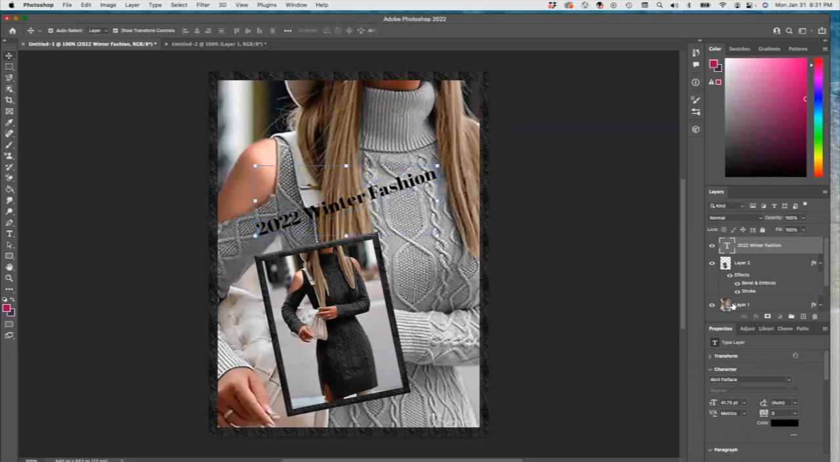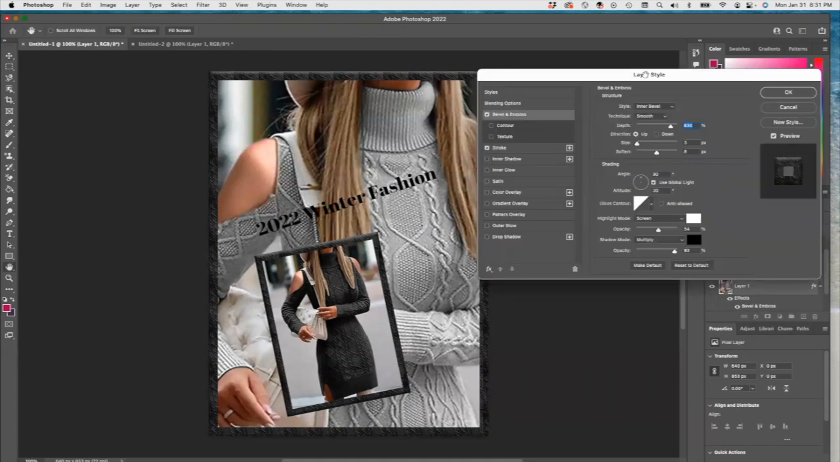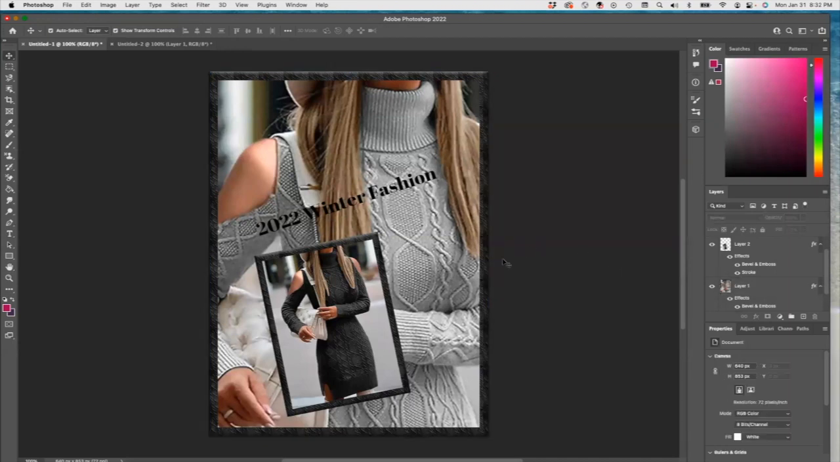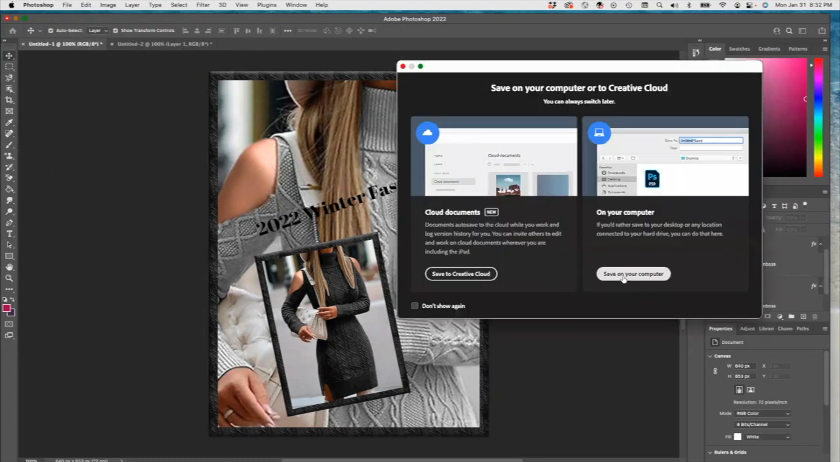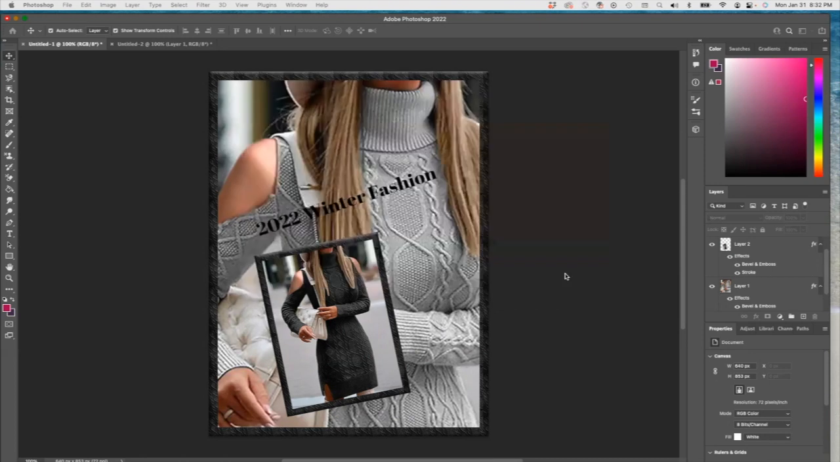For this layer, the stroke, you can also go back and add some bevel and emboss on the outside if you like, to give it some depth. And that's it. Now I'm going to save this. Okay, we are done.